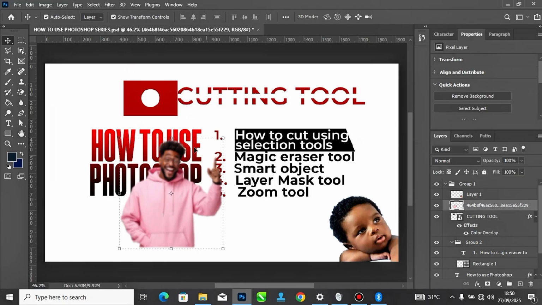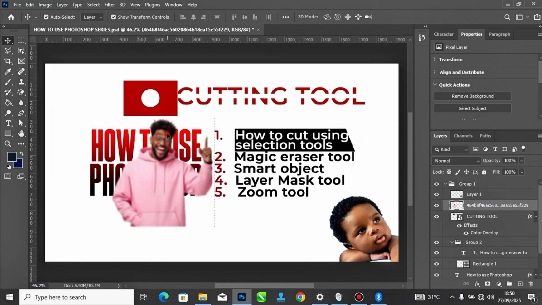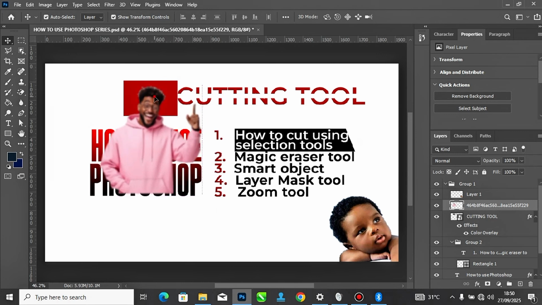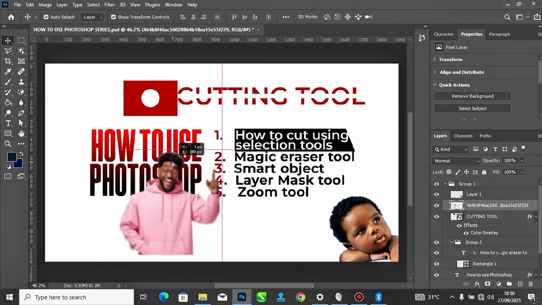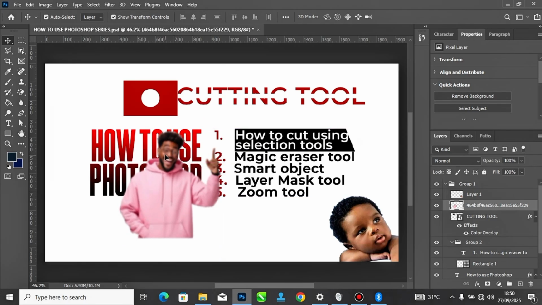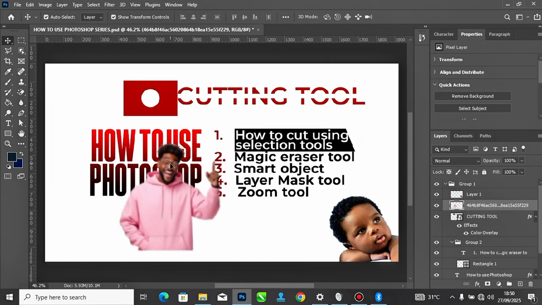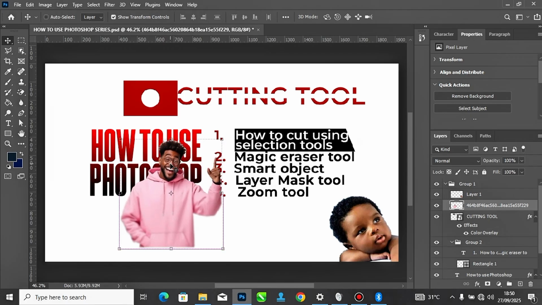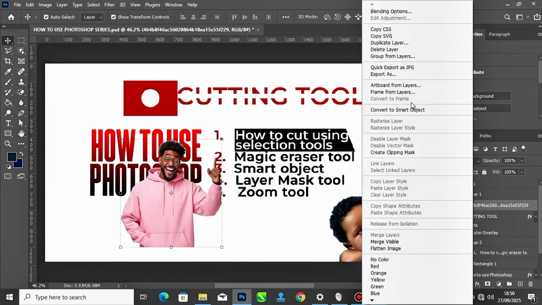So what if I no longer want this blur effect on this layer, and maybe I've already gone ahead to do other changes in the document, so even if I undo, it cannot take me back to that point. So it is advisable that you convert your image to a smart object. When you convert it to a smart object and you apply a filter, this is how it will look. So I'll convert it now.